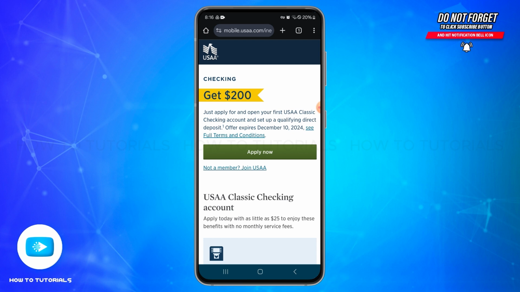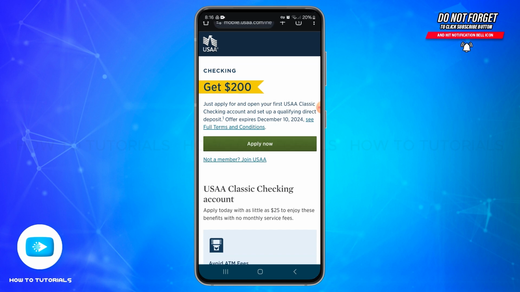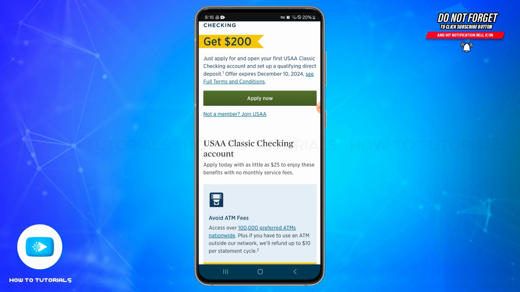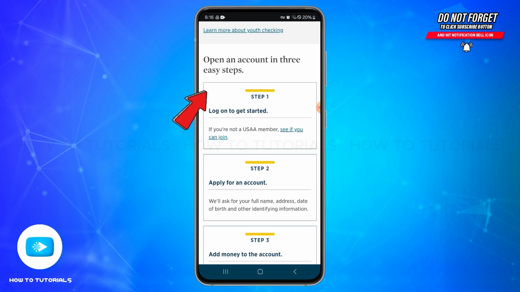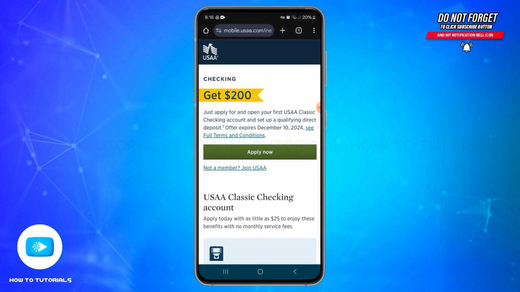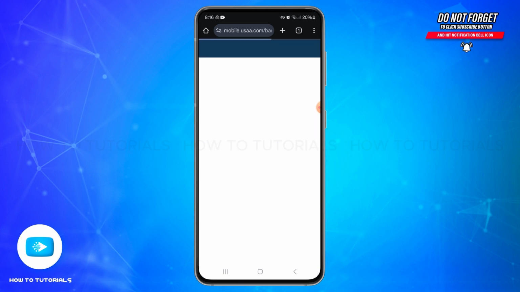Here you need to ensure that you meet all the eligibility requirements. Primarily, USAA serves military members, veterans and their families. Once you reach this page, you will need to choose the type of account you want to open, whether checking, savings or other financial products. When you scroll down on this page, you'll be able to see these tips on how you can open an account. Here you will need to look for this Join USAA or Apply Now button. Once you find it, you will need to tap on it. This will direct you to the application process.